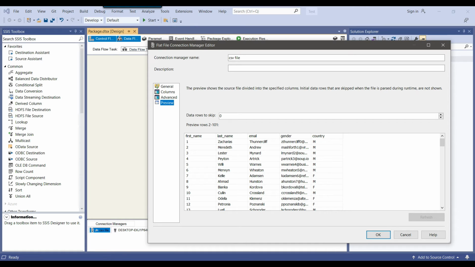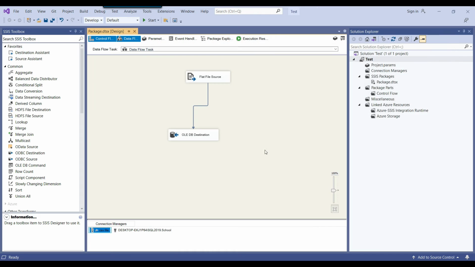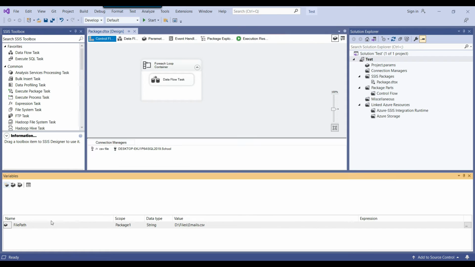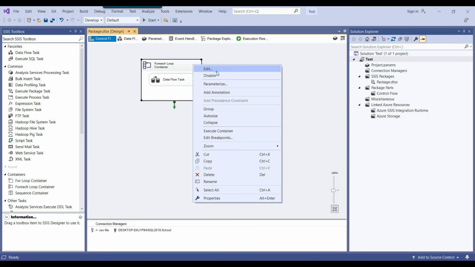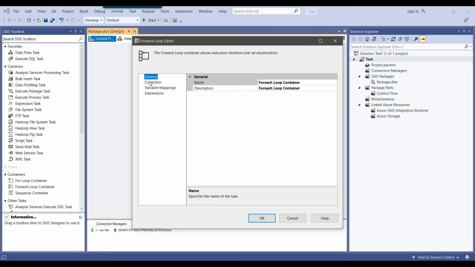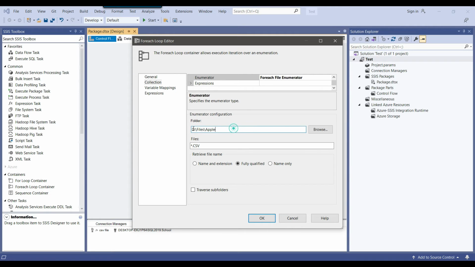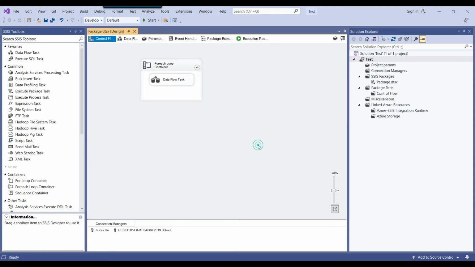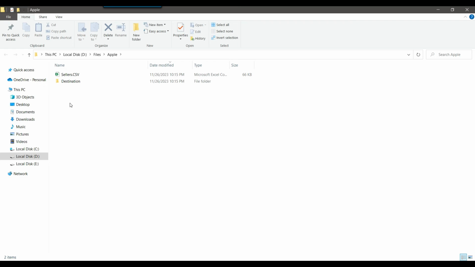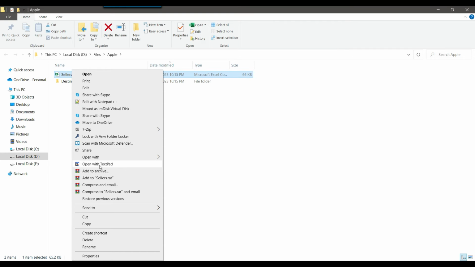Okay. And if I look at my source file, the file that is being loaded, which file is being loaded? The location of the file is not stored in the file path here. If I go to the for each loop container and go to collection, this is the location where the file is situated that is going to be loaded. So let me open this location. This is the file sellers.csv. Let me open the file and see what the issue is.